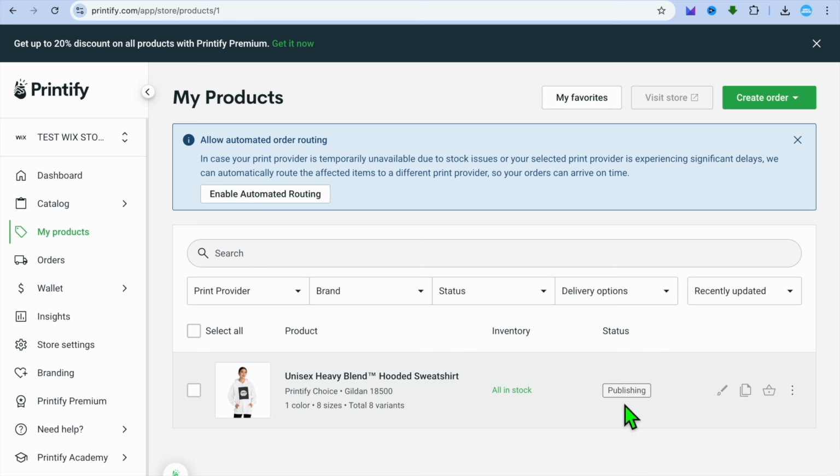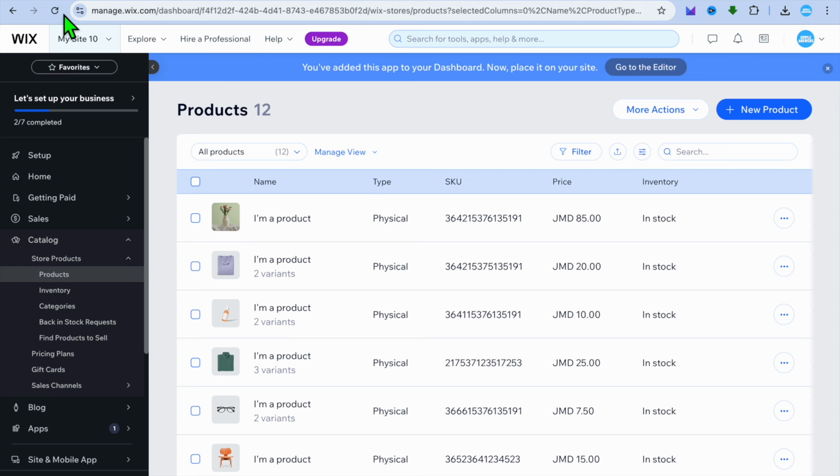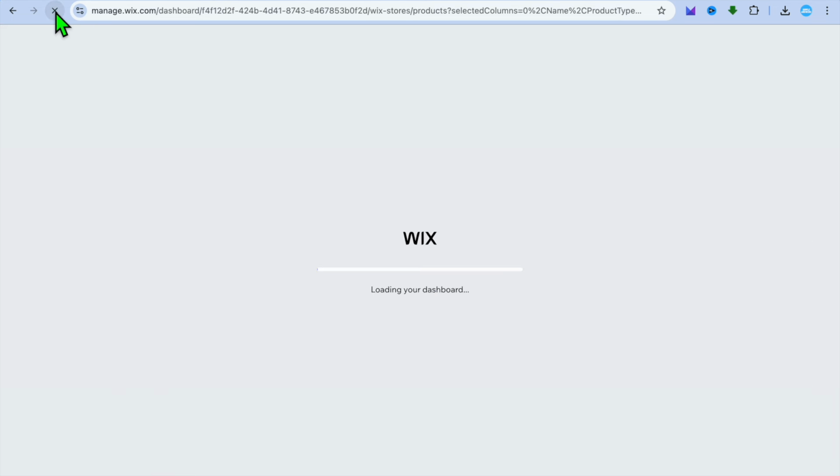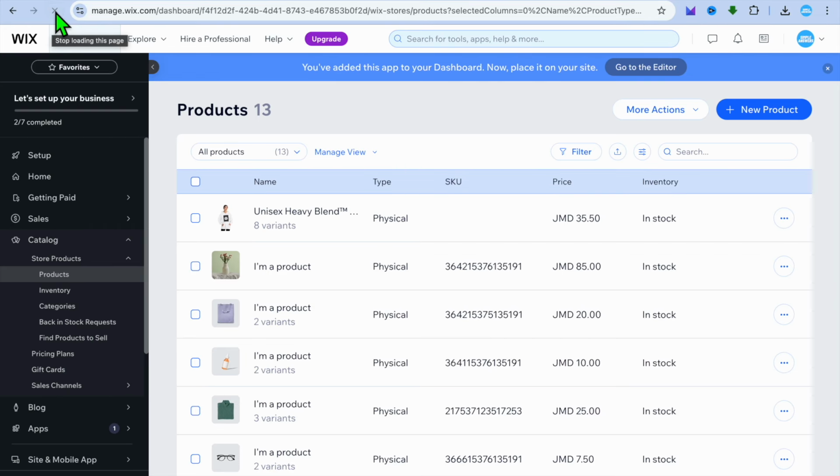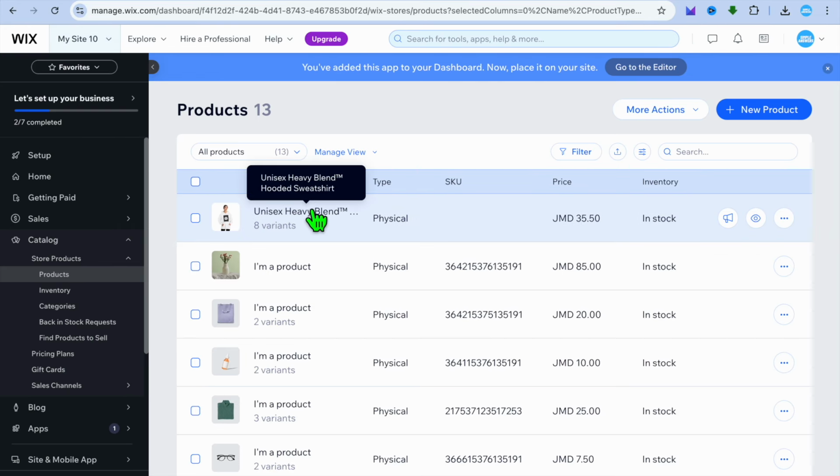At the moment it is saying publishing. Once it has been added to your Wix website, you will see the option publish, and then you can go back into Wix, and from there you can continue setting up your website. So just give it a few seconds while it is being added. Once it has been published, if we were to go back into Wix and just refresh the product page, so let's do that real quick. From there you will see the product now, so you can see it right here. It has now been added to our website.